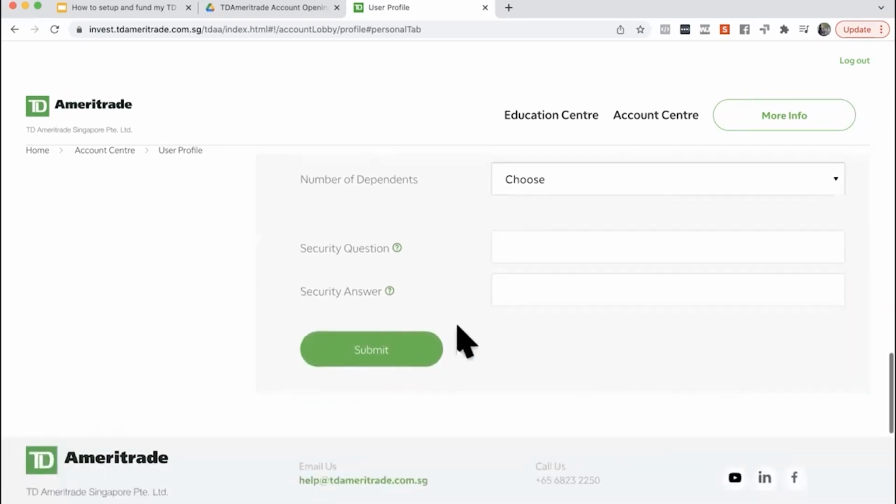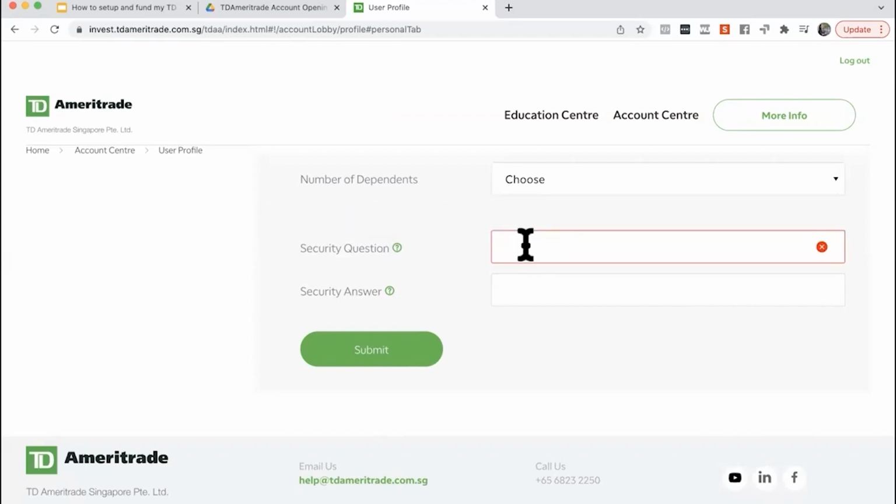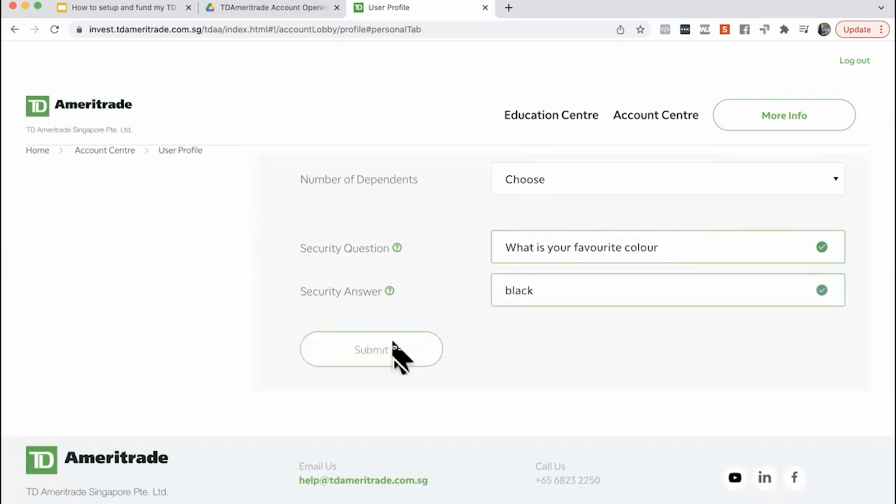Okay, so the important thing here is your security question. This is when it happens, like I just mentioned, if you lose your account, then you need to go through your security question, right? So usually we just put, what is your favorite color, for example. Then I just put black, and then you can submit.